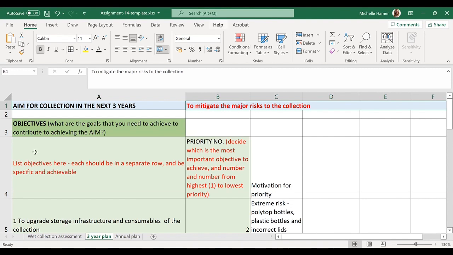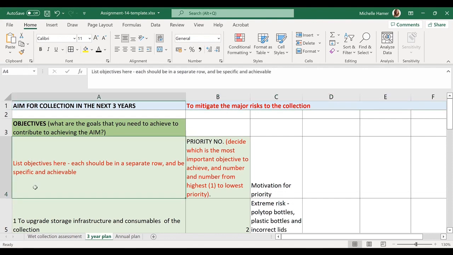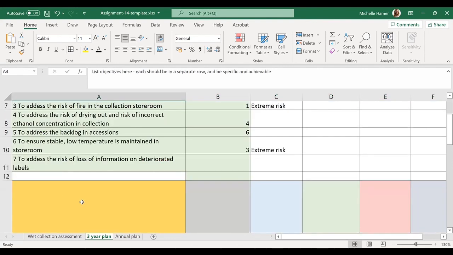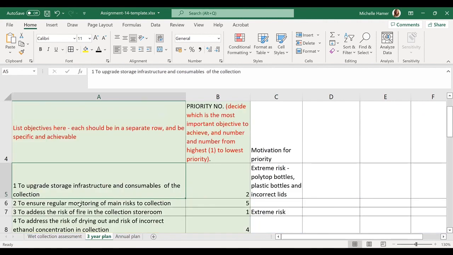But then you've got to think, in the next 3 years, what are going to be our priority objectives? What are we going to try and achieve? So you list those objectives, you can list them in any order. What I said was, we really need to upgrade our storage infrastructure and consumables, because when I look back at those other assessments that I did, I saw that in my risk assessment, there was an extreme risk from our polytop bottle lids popping open and the plastic bottles and incorrect lids. So go back and look. Okay, so that's an objective.